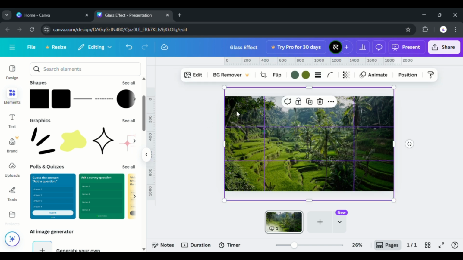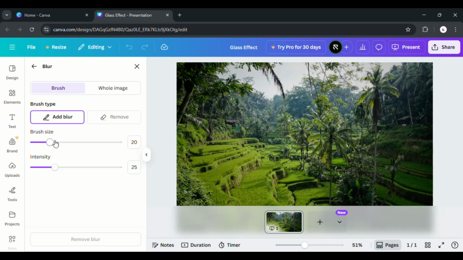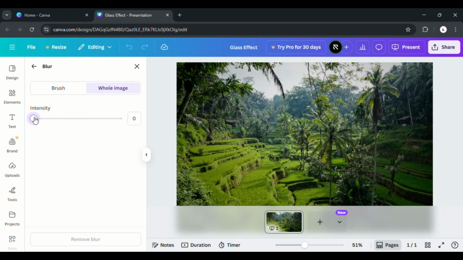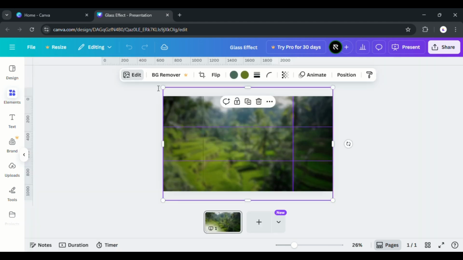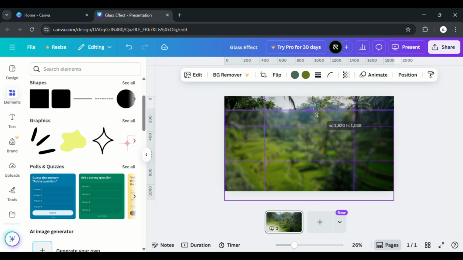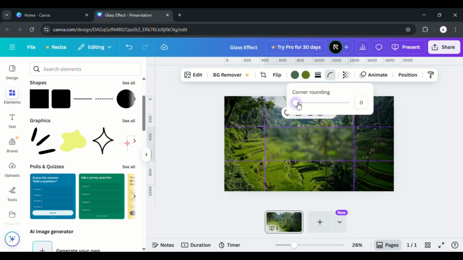Next, click on the top image, click Edit, select the blur effect, click Whole Image. Increase the intensity to about 40. Then crop the blurred image to adjust the line we made earlier. Make the angle about 40.